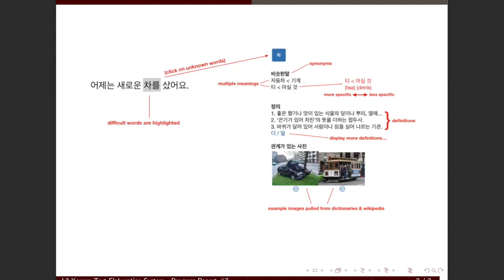The basic idea is that I'm building a system that generates explanations for difficult Korean words using simplified Korean language and images so that readers can understand difficult text without relying on bilingual dictionaries or translations.